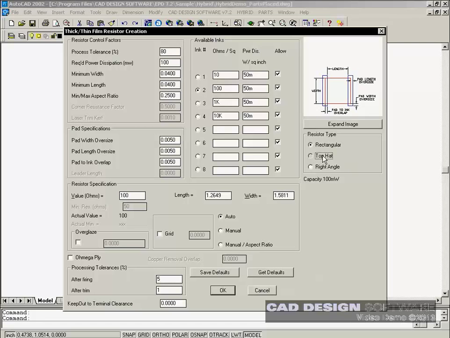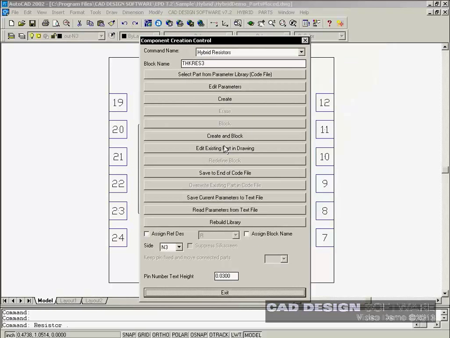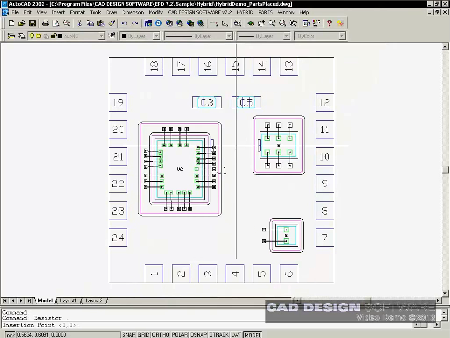In the resistor type, we'll pick a top hat for the resistor. In our resistor specification area, we'll make sure it's 100 ohms. We'll press Enter. We'll pick the overglaze checkbox and type in a value of 0.01. And in our leader length edit box, we'll type in a value of 0.0595. And we'll pick OK. And we'll pick Create and Block.